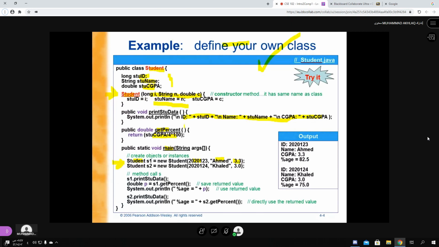And then if you want to call any method, you write the object name, s1 dot whatever method name, and it will call the method. So it will print the data. For percentage, you can use, for example, percentage is equal to object name dot get percent. It will print the percentage. So this will print all the data, and this will print the percentage.